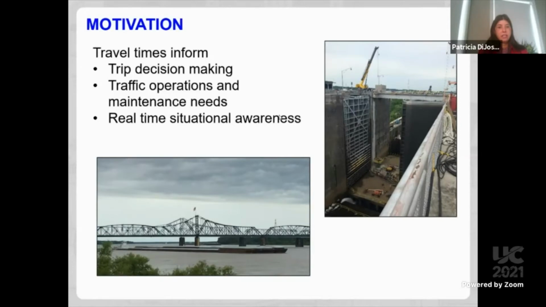Well, this is just similar to why you use travel times for, maybe, taking public transit or driving. It helps inform when you need to leave to make sure you're at your location on time. Where are there areas of congestion? If there are areas with a lot of recurring congestion, how much is it? And then maybe some operations or maintenance actions can be used to improve the traffic flow. And then also for real-time situational awareness.